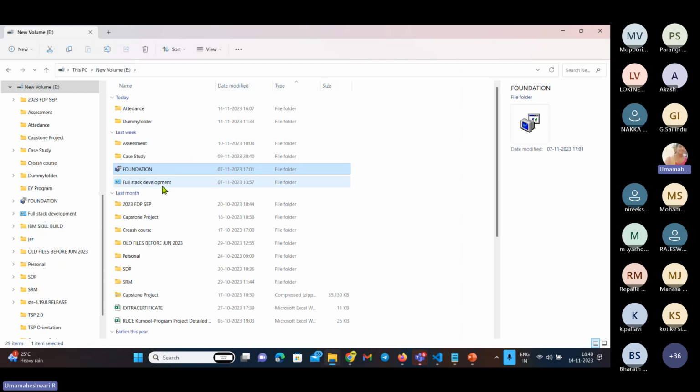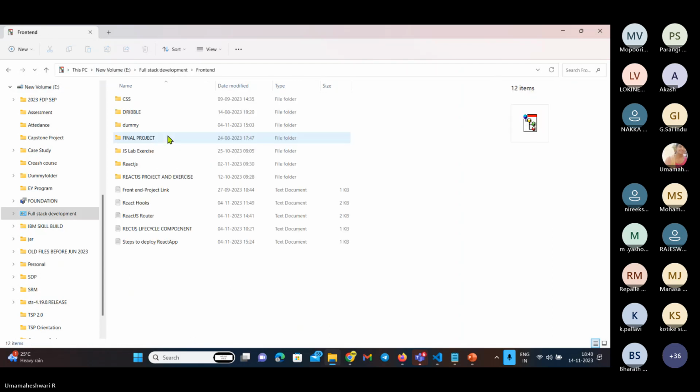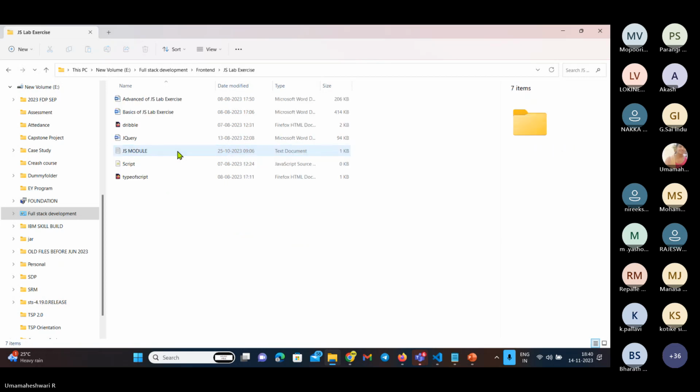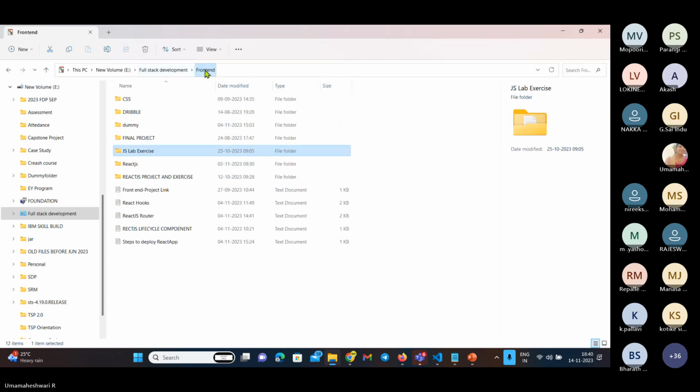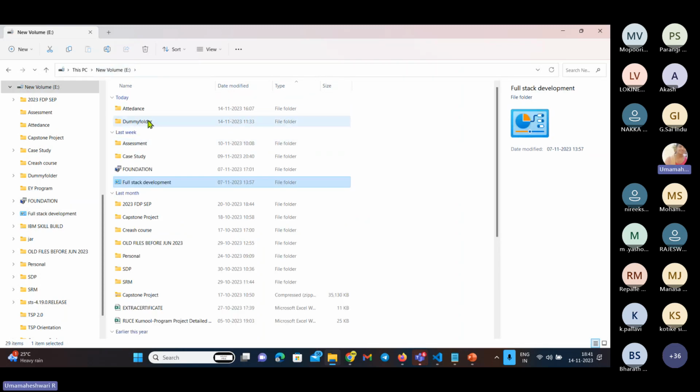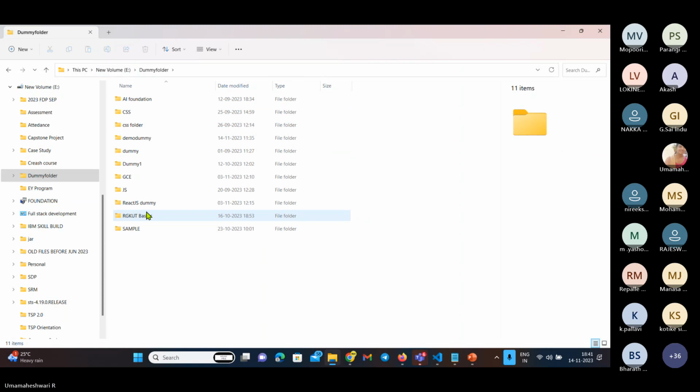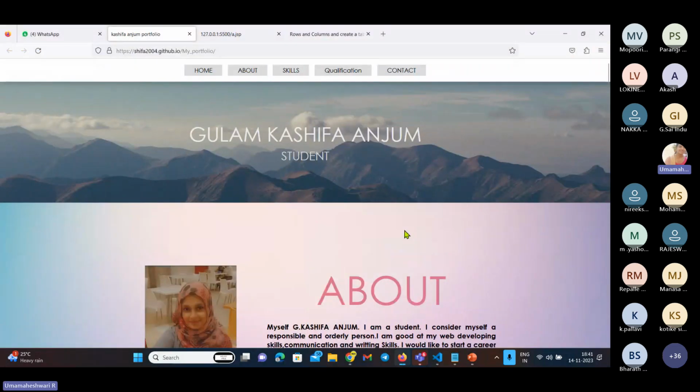Where I have it. The dummy folder, I think. Okay, I'm not sure where I have created it. Okay, let's see. Let me show it here.